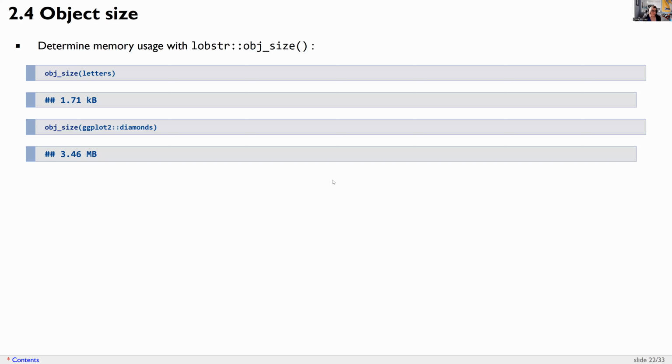Moving on to object size, we can determine how much memory is being used using the object_size function in the lobstr package. For this variable, which I think just contains all the letters, it takes up 1.7 kilobytes. If we look at something a little larger, ggplot2 has an object called diamonds that takes up 3.5 megabytes.